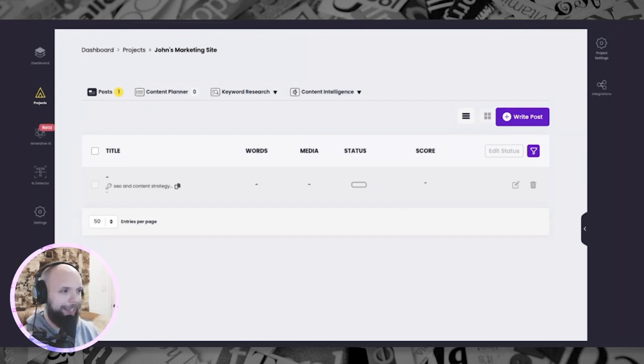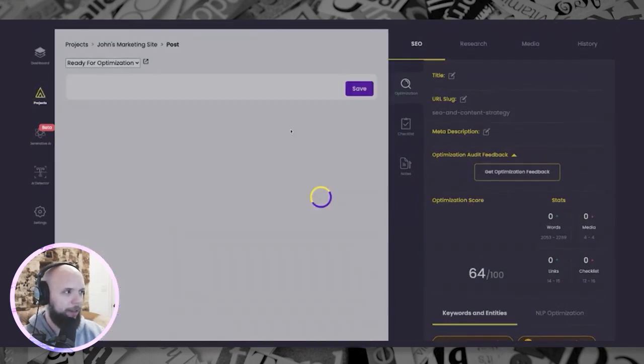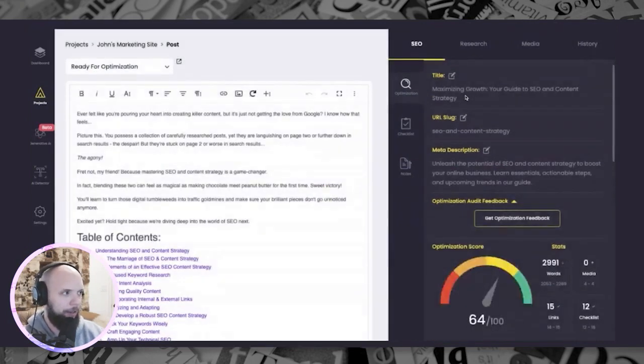After that, we can click into its title and review. Now that it's been 4 to 6 minutes, we can click on our newly written content. Right off the bat, I do see the score is 64, which gives us some cool opportunity to test out some new SEO improvement tools inside the editor here. So let's click the title of this piece and look inside. Maximizing Growth, your guide to, what did it say? It will show up here. Your guide to SEO and content strategy. I really like the title. It gave us also a URL slug, SEO and content strategy.